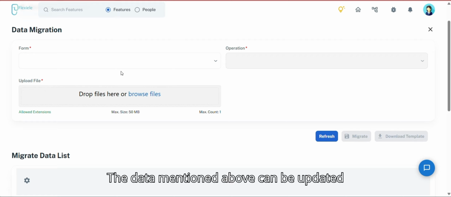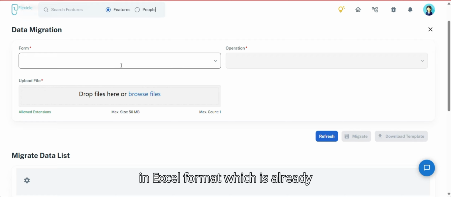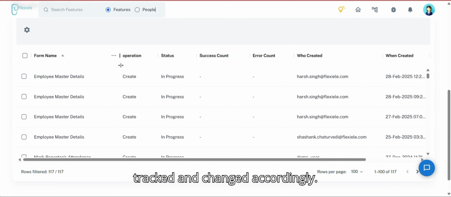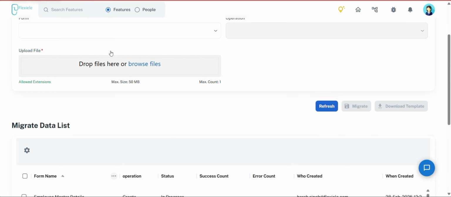The data mentioned above can be updated in Excel format, which is already available in the system. The data can be tracked and changed accordingly. The next we have is salary component.